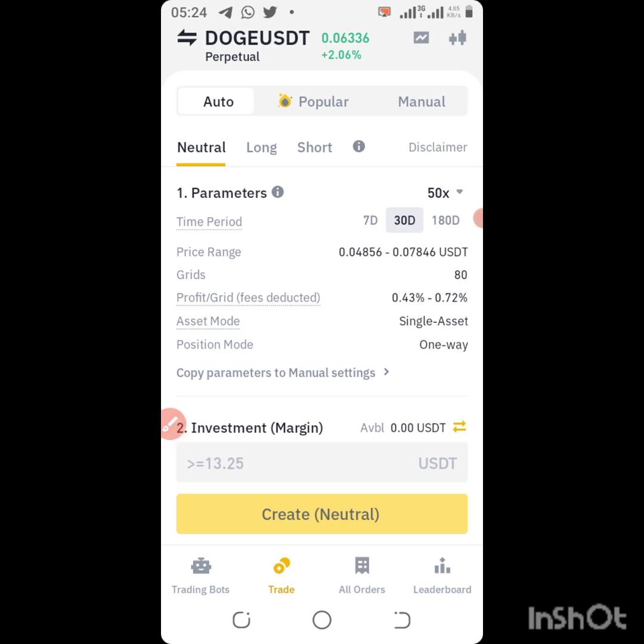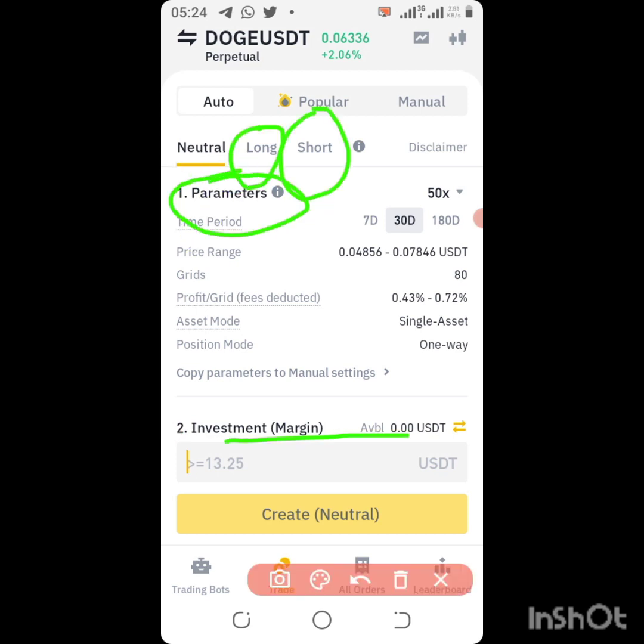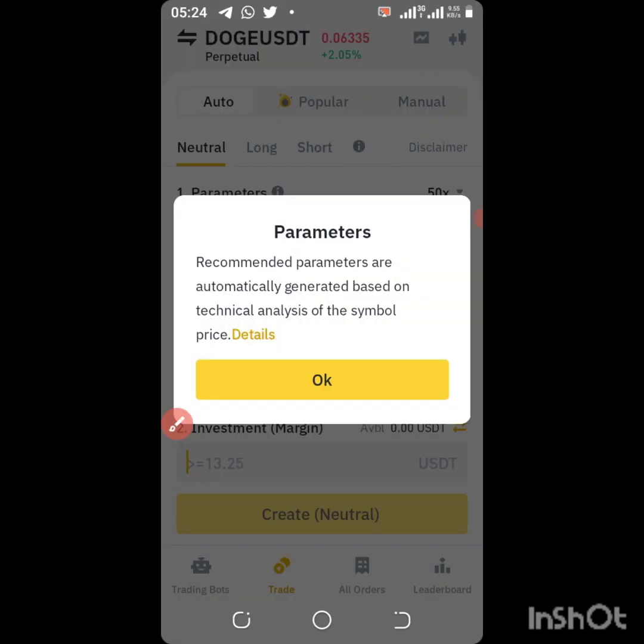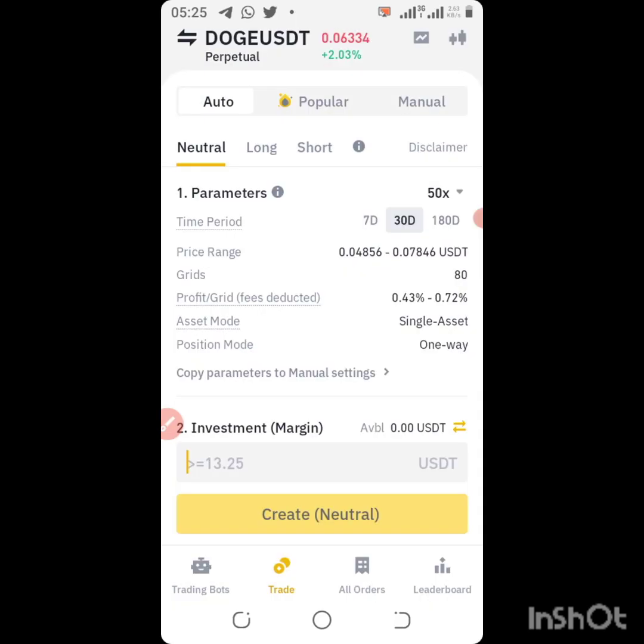The first one is parameters. So for parameters, let us tap on parameters and we see what will be displayed. They said recommended parameters are automatically generated based on technical analysis and the simple price details. It means when you use auto, all parameters will be generated by the bot. There is nothing big which you will do.